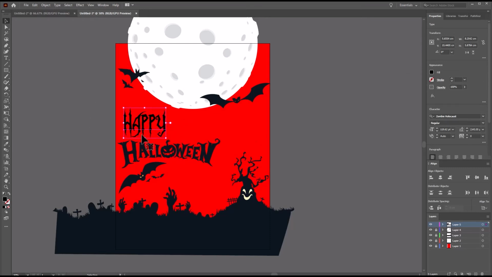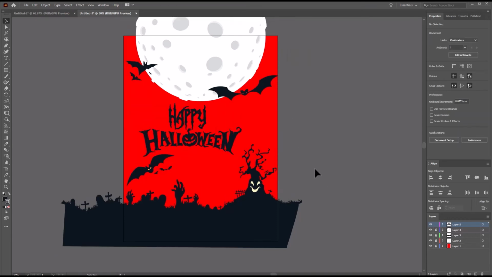If you want to change the text color, press I to bring the eyedropper tool. I think the caps lock is on. Just press on the caps lock and it will bring the eyedropper tool. And we are pretty much done with this design.